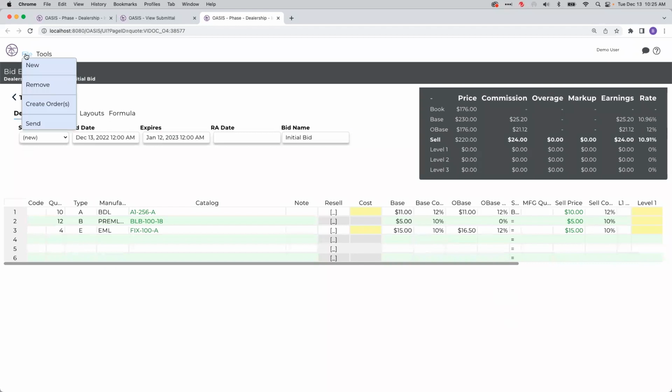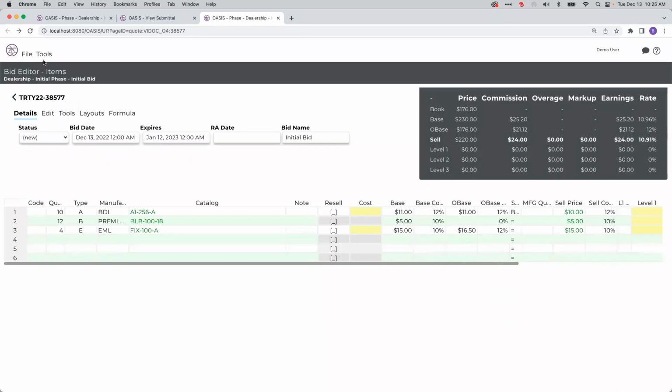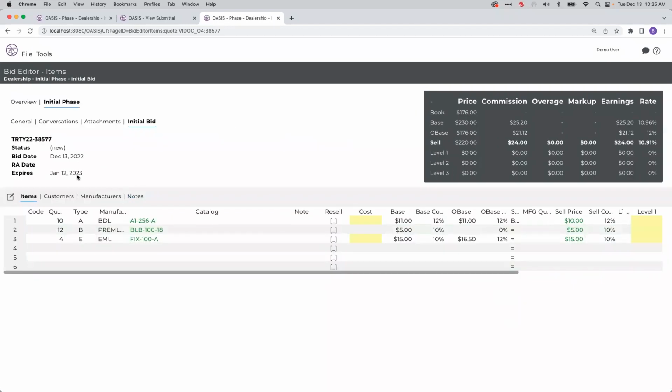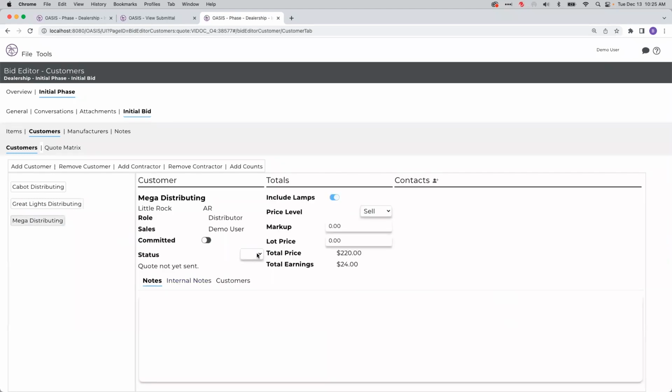All right, so let me go and do a create orders. And this feels a little bit different. Oh, no winning customer selected, so I have to go back. So I'll just go back and go to my customers tab. I think there's a quicker way of doing this now, but I'll just do it this way. I have my 3 different distributors on here. We're going with Mega today. They're the winning customer. Yay.